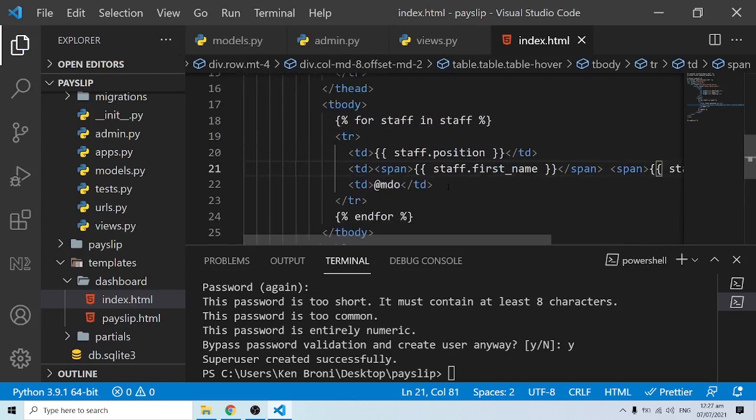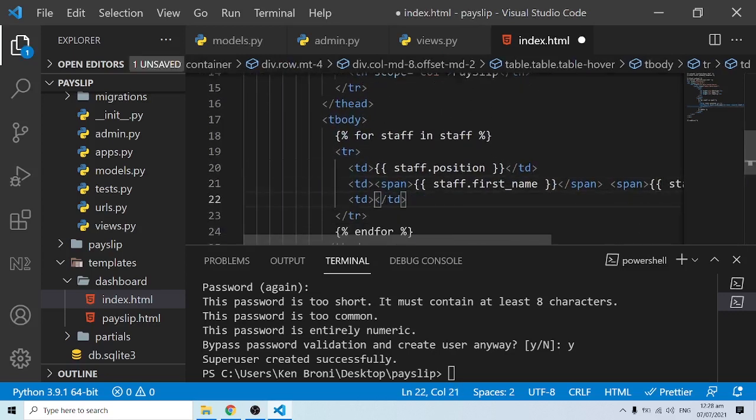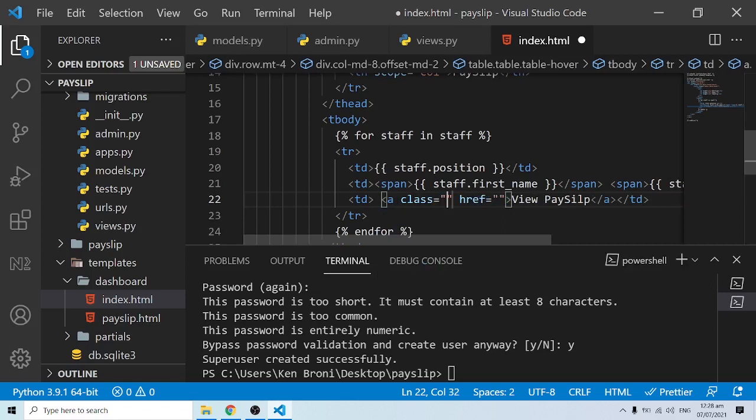All right, then finally this is going to be a button which you are going to click and have access to the payslip. So I'm just going to put out a link tag over here. For now I'm going to leave it empty, and I'll type in payslip. Oh no, I'll type in view payslip. All right, so inside view payslip, let me just put out some bootstrap classes over here. So I'll do btn-primary, and I'll do btn-sm.